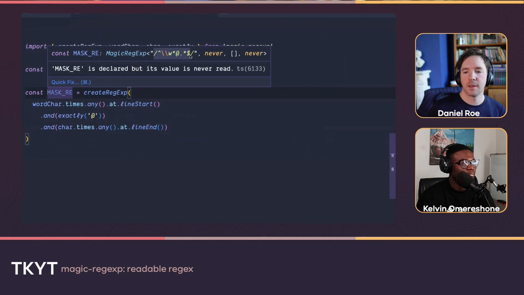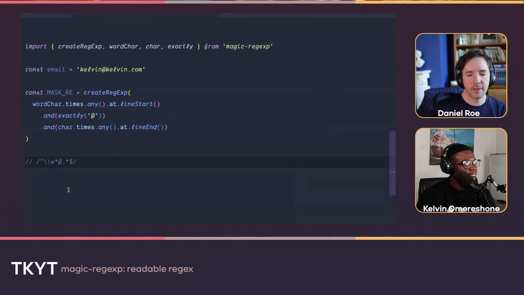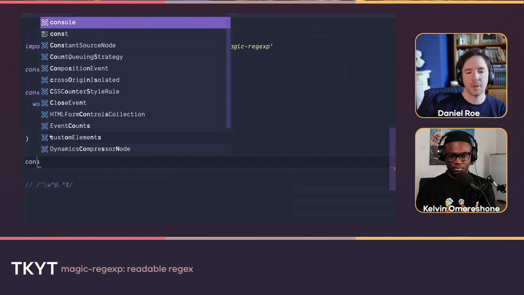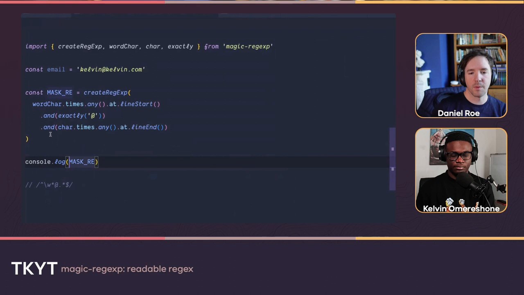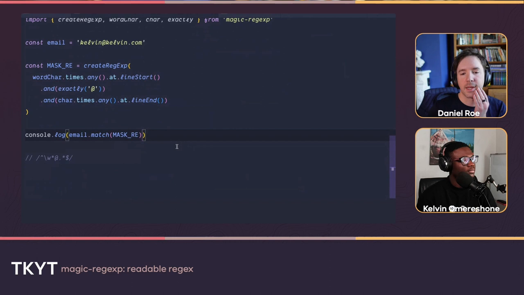So the regular expression, I'll just copy and paste that. It's double escaped because it's in the pop up. So at the line start, we have a word character any number of times, then an at, and then any more characters fully to the end of the string. And if we then match that, console log mask re, email dot match. So this should now give us what we are getting from this.